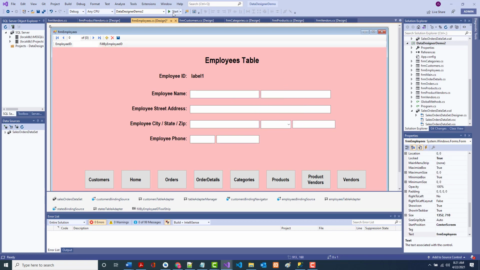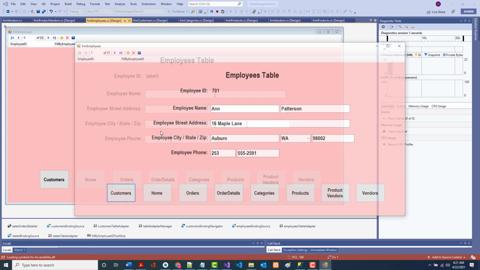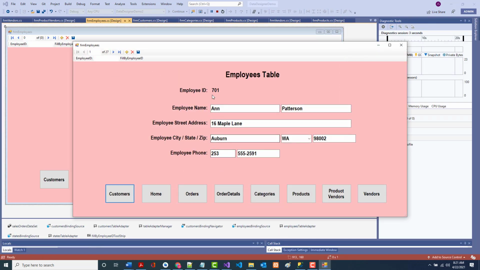All right. Now I run the program and I go to the employees table. My first employee is number 701. So if I come in here and I say there's 27 employees, so let's ask for employee 730. Right there, click. And that's what happened to me before. It didn't like this.